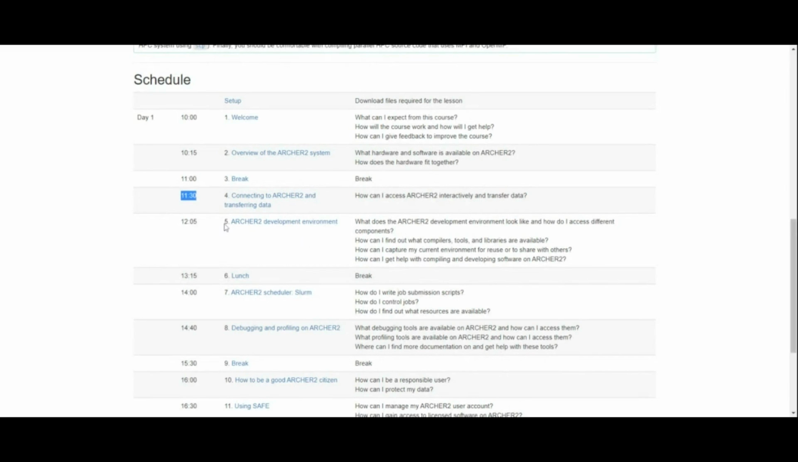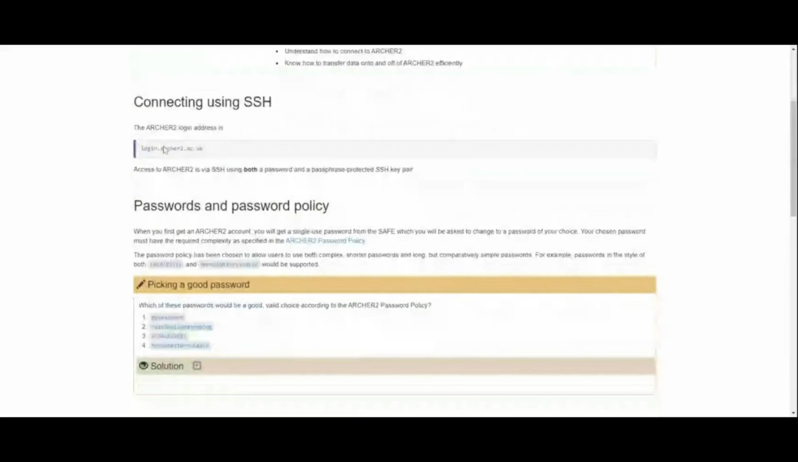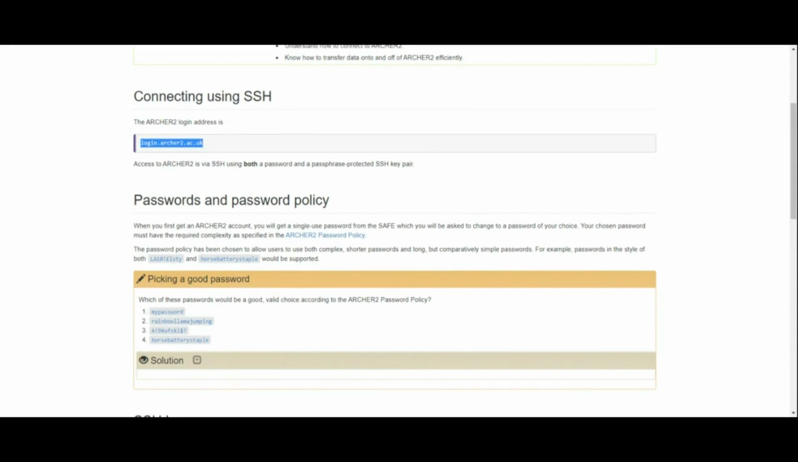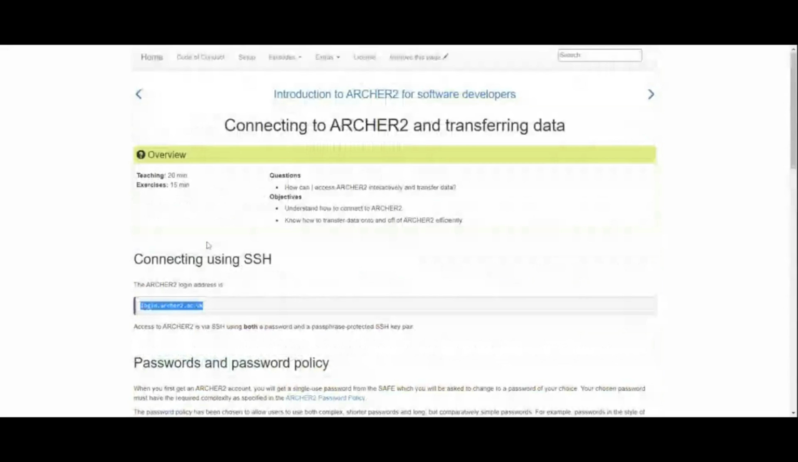But what I would like you to do in the meantime is to be in a position, when we get to this point, that you can log on to the system. That means you need to have signed up and got an account on the system, and then you should be able to SSH onto the system and get access. So now would be a good time to go and sign up for that account and then try getting access to the system using SSH.